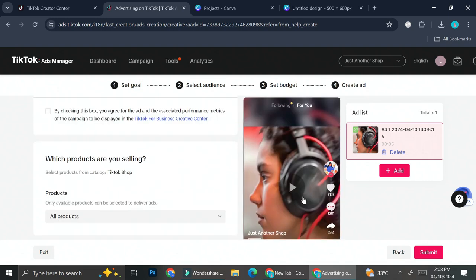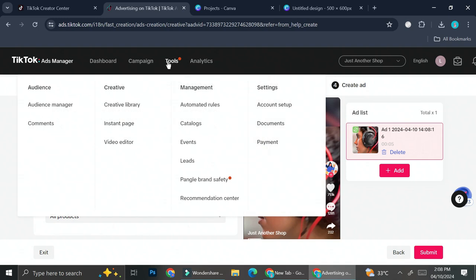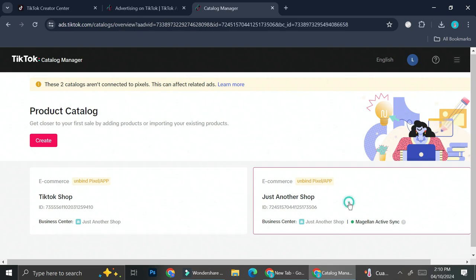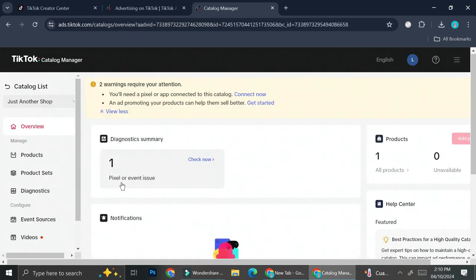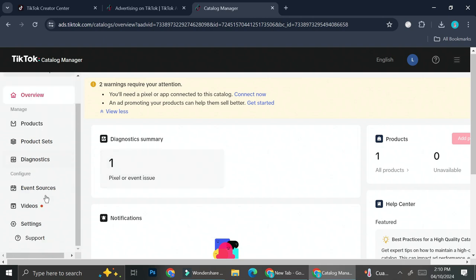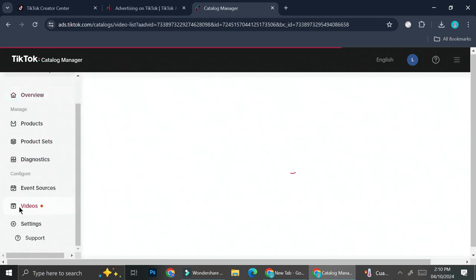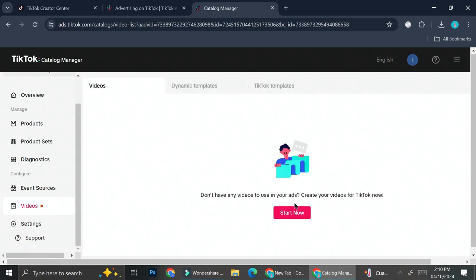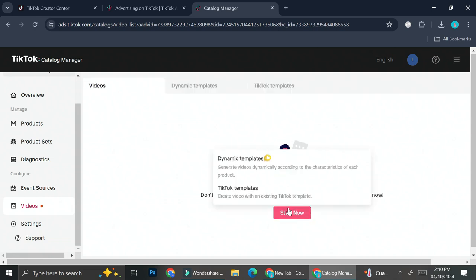Now there is another way that you can create a TikTok Shop ad, and you can do that by going to this tools menu right here. You're going to go to catalog. So you're going to choose whichever catalog you want to work with, and I'm going to work with this one right here. And then you're going to go to this video section right here, and you're going to want to go ahead and start creating your ads video.